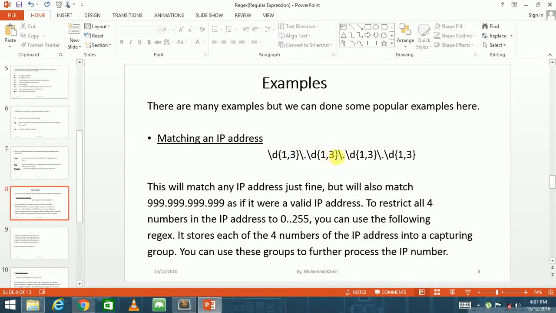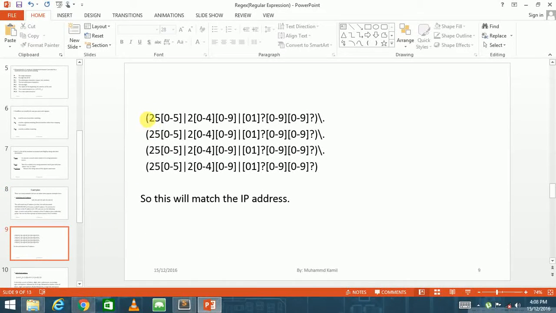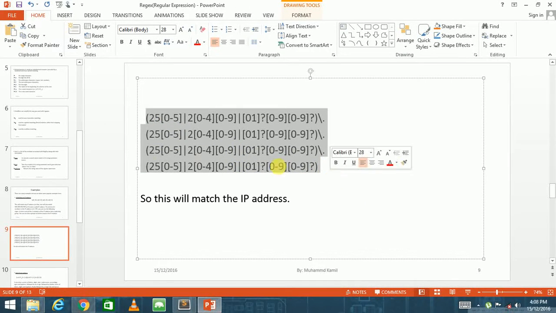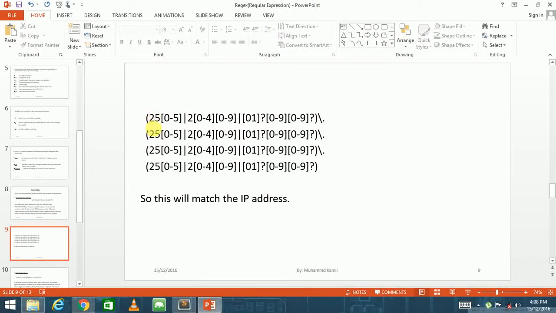Then we have a dot and \d, a digit from 1 to 3. It will also have a dot and then a digit from 1 to 3, and then another digit from 1 to 3. So this will match an IP address just fine, but it will also match something like 9999. That is problematic, because an IP address octet is not bigger than 255. So if we write this regular expression differently, it will be more effective for IP address validation or matching.